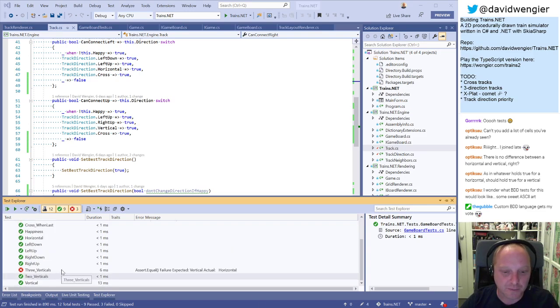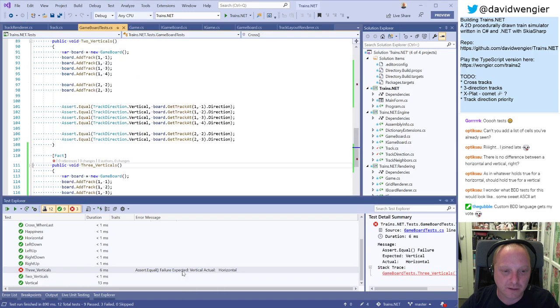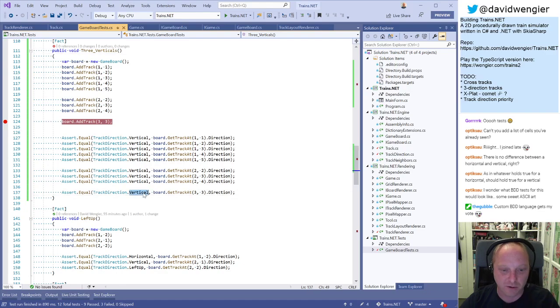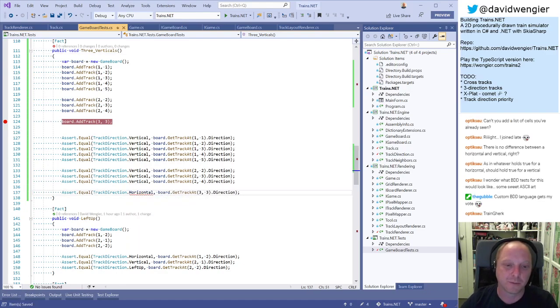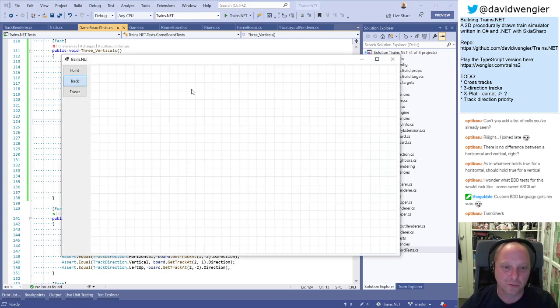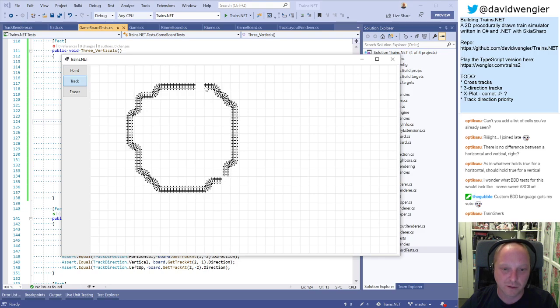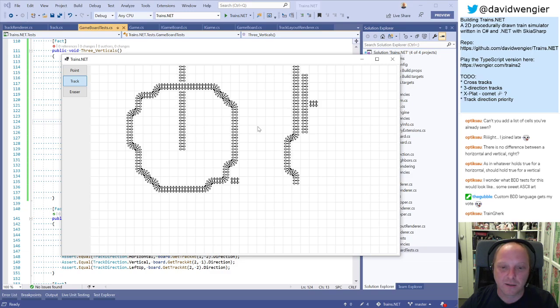Alright, so those two tests fail. Expected vertical, actual horizontal. That's right, that should be horizontal. Right. So now we're back to no stack overflows. We can draw multiple vertical tracks, but we can't draw a cross like that. We have to draw a cross like this. Yep. Okay.